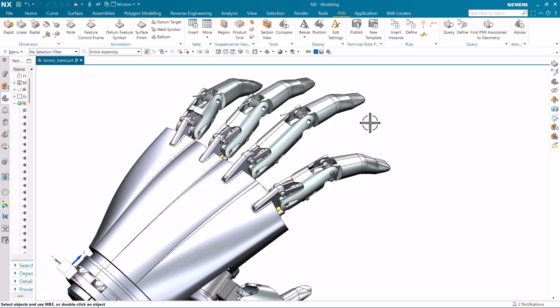It saves time, improves clarity, and makes your design more production ready.